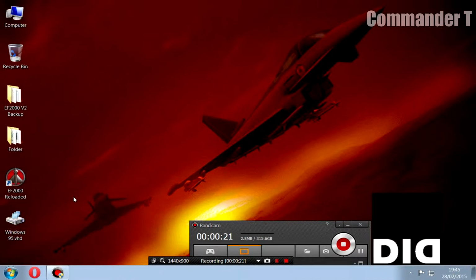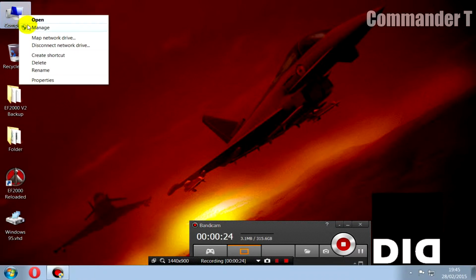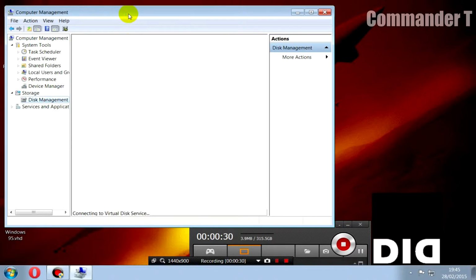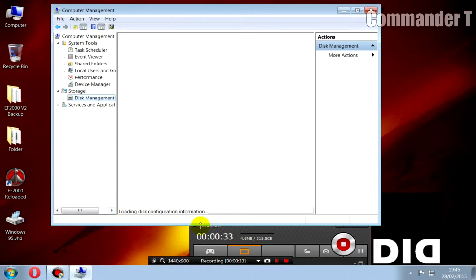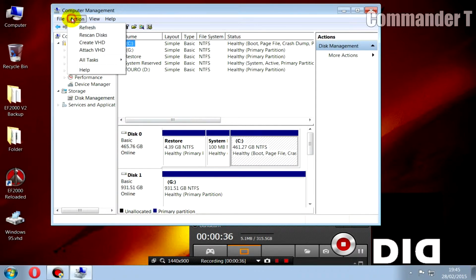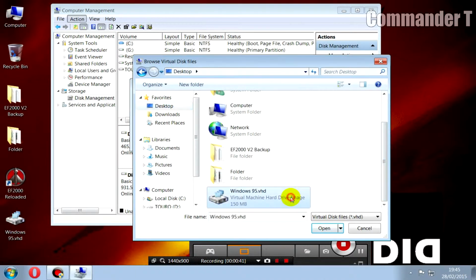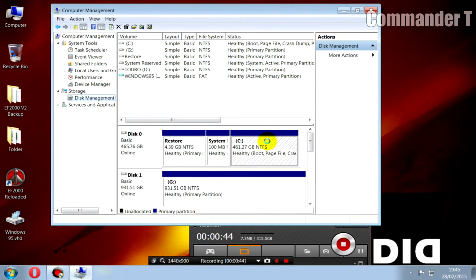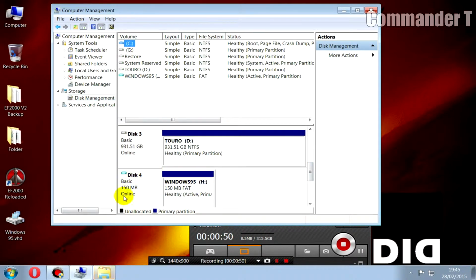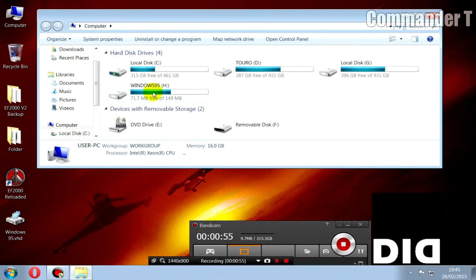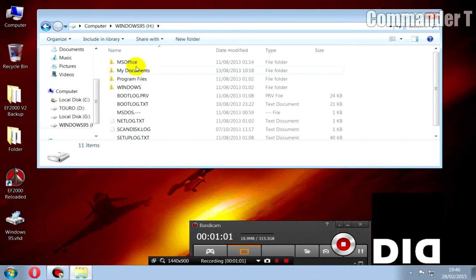You can do this by going to the computer, right clicking and going to manage, go to disk management, wait for it to load up, then go to action and attach virtual hard disk. Point it to the Windows 95 virtual hard disk on your desktop. OK that, and now it's appeared, and also appeared down here as disk 4, so close that. Now go into the computer and you can see Windows 95 is now a hard drive in here. However, we need to create some space on it as it's not big enough, so we'll go in there and delete MS Office.